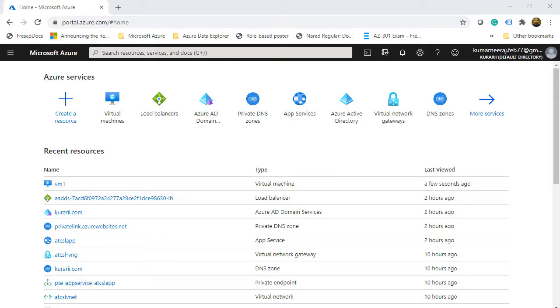So most of you must have already heard about the VNet integration or the regional VNet integration. And today I'm going to explain with an example why VNet integration is required for the app services, and that too with private endpoints.